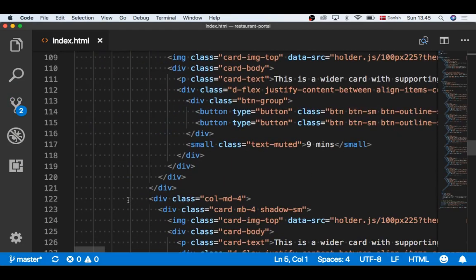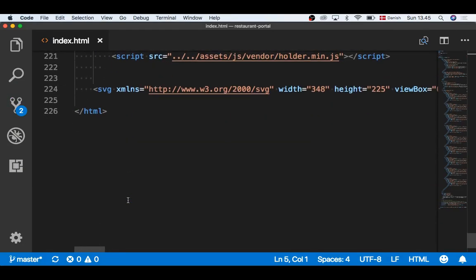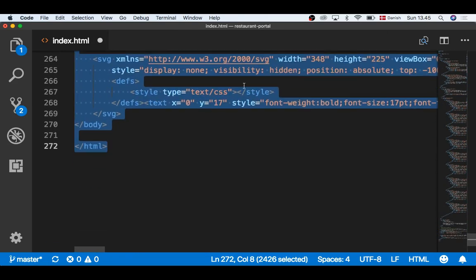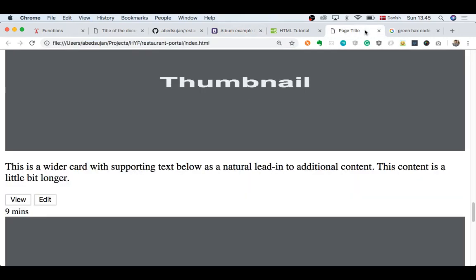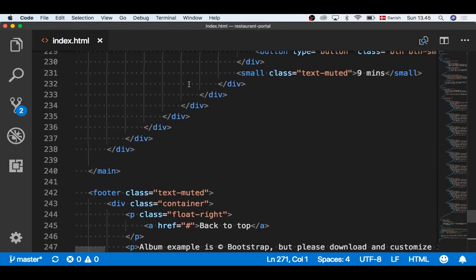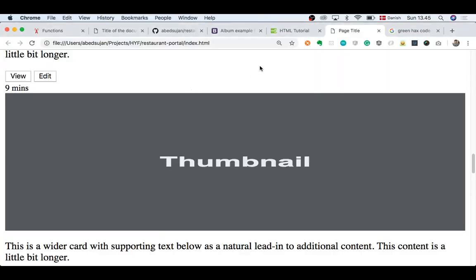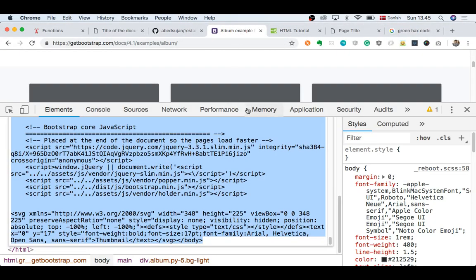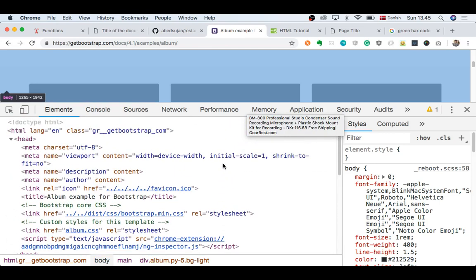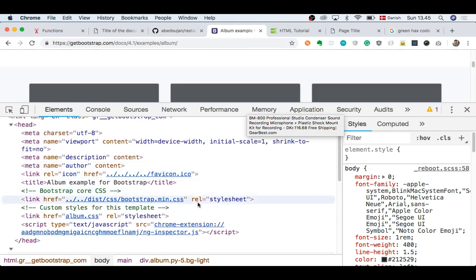Give me a second, what I did here. Why is it coming? What are you saying? No, go to the website first. Now go up to the head. Go up. Okay. Here you should find the link to the CSS. It says link href alum.css. Okay. Yes, this one.